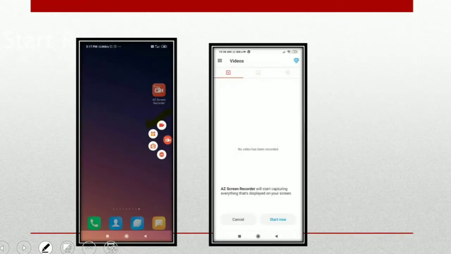So once all the settings are done, you go back to the window and you're going to click on this top one, the start button. And what do you get? The video, it's going to ask that the DU AZ recorder will start capturing everything that's displayed on your screen. Whatever you speak, that is going to be recorded. And you can just click here on start now, and it is all ready to be recorded.